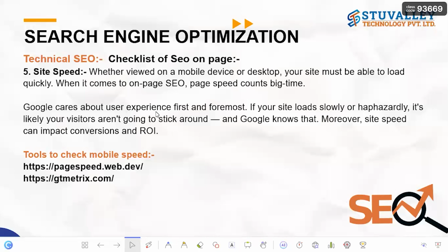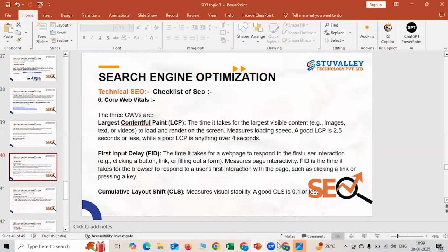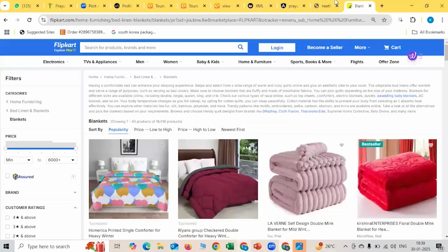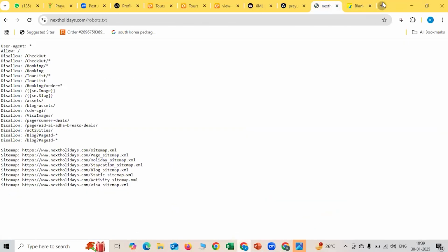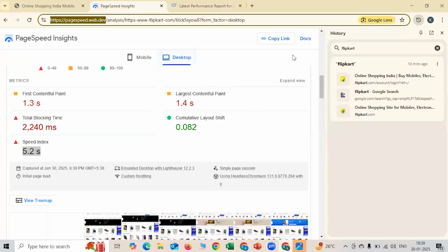Okay, so this is site speed. Next, Core Web Vitals. When you try to do the speed test in the tool, there are three things that come on the same page. I'll show you what they are. Okay, let me find it. Where did it go? Okay, here it is.